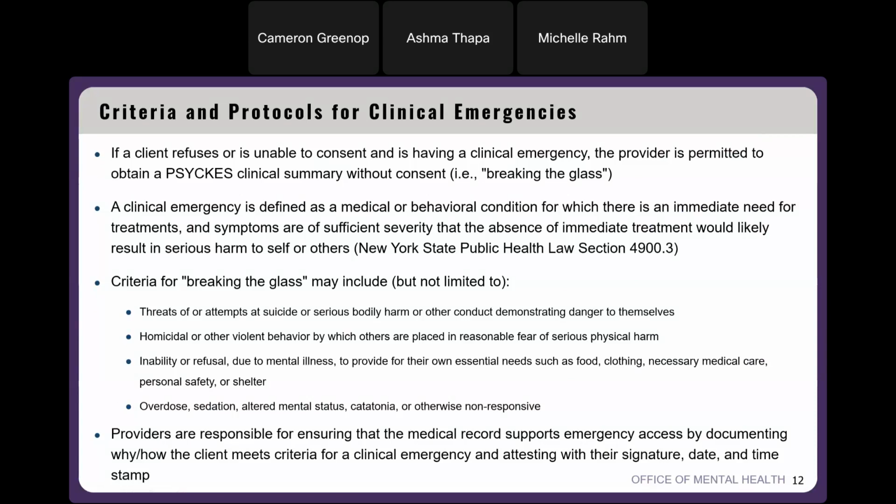So, the New York State public health law defines clinical emergency as a medical or behavioral condition for which there is an immediate need for treatment and symptoms are of sufficient severity that the absence of immediate treatment would likely result in serious harm to self or others. So here we have a few examples of what the breaking the glass situation looks like. And if you have any questions about attesting to a clinical emergency, or if you have any questions about PSYCKES consent, please do not hesitate to reach out to our help desk.